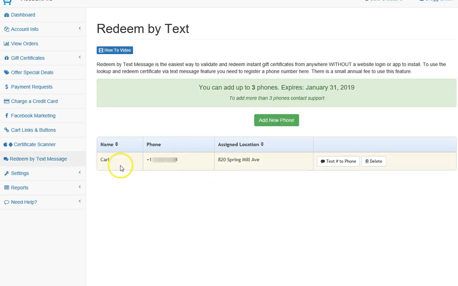But let me just go back, and you see this phone is now registered, and I can actually resend if I lose that phone number. But I'm going to show you how to add it to your contact list, which is what you're going to want to do. And I can delete it and add a new phone.